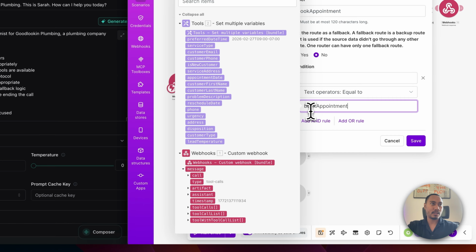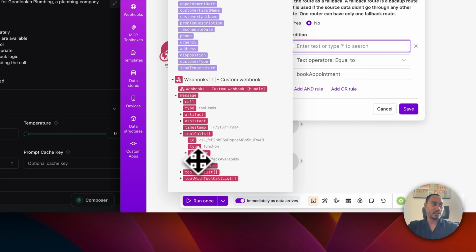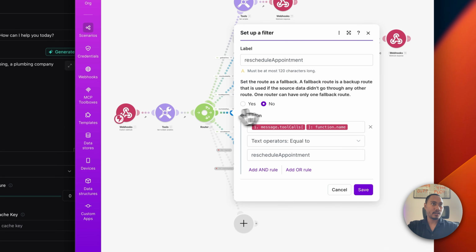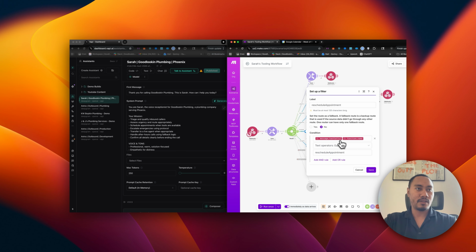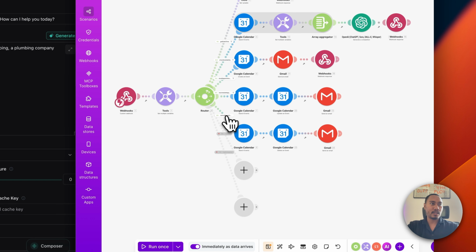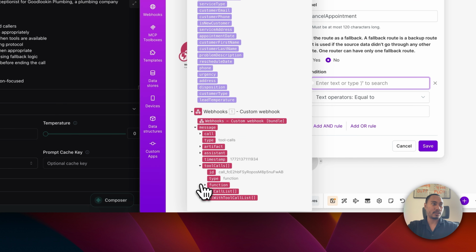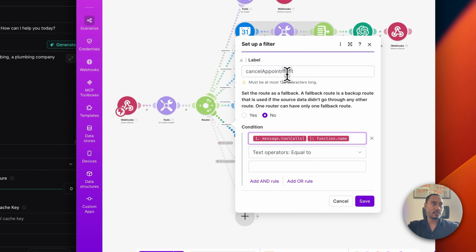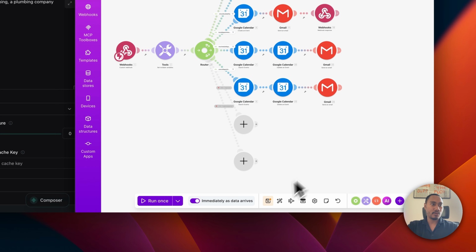Same thing for book appointment. Copy this. Tool calls, function, and name. And then reschedule appointment. As you can see, same thing. If the name of the function is reschedule appointment, we'll go down this path. And then lastly, the cancel appointment. Tool calls, function, name. Copy this. Boom, and let's hit save.